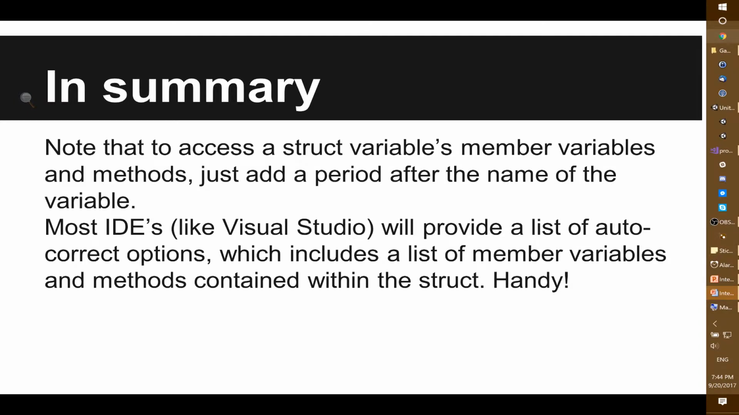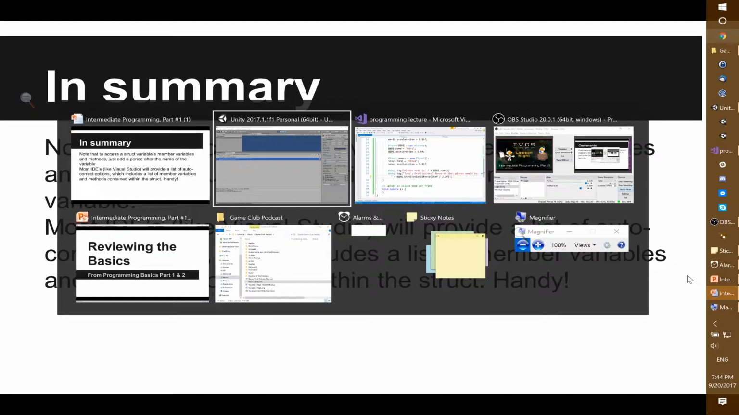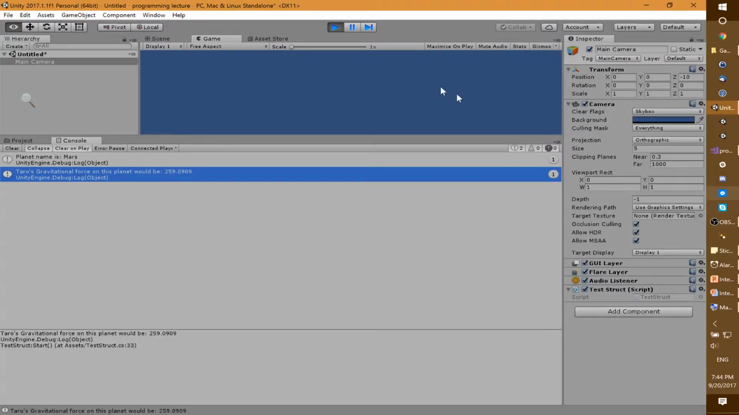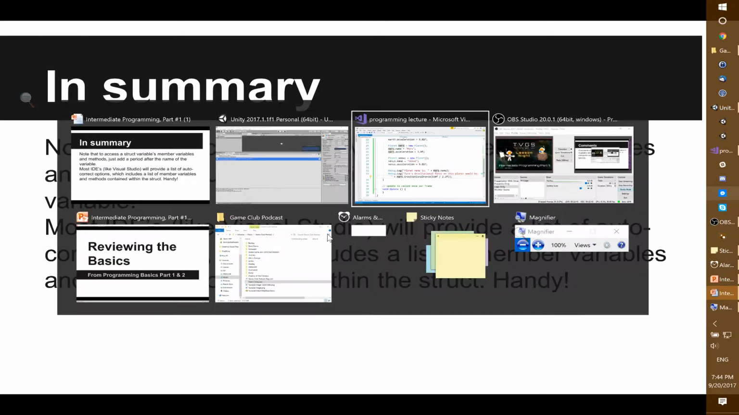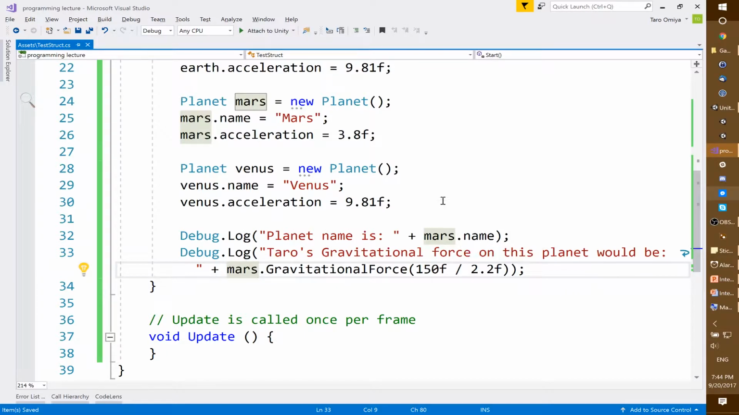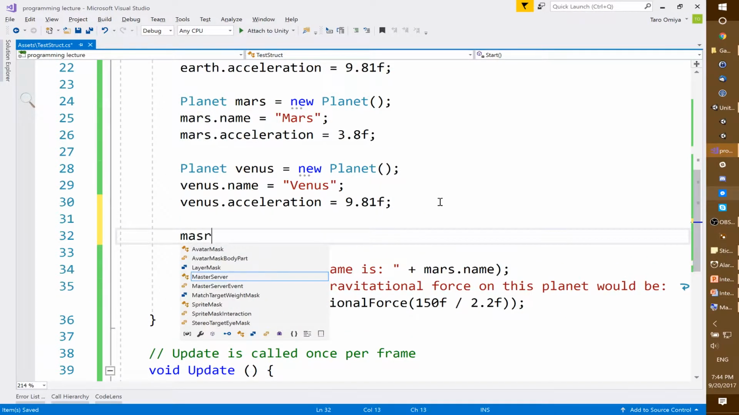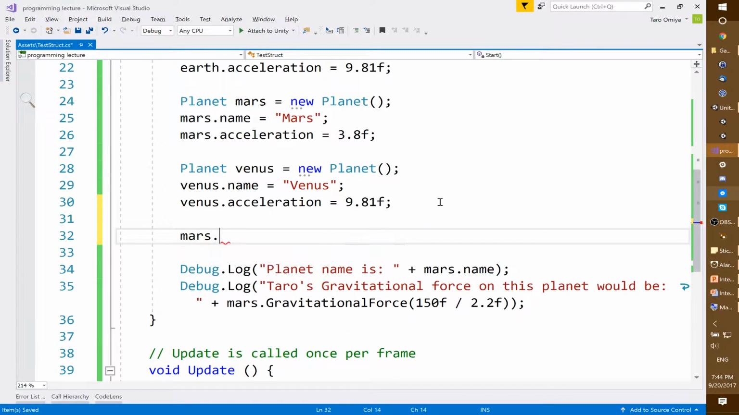Note that to access an actual variable inside a struct or a method, you just have to add a period right after the name of that variable. Most IDEs like Visual Studio will auto-correct that and provide you a list of options that you can choose. So in this case, we have Mars.name. So if I type in Mars and then I say period, then it's going to give me all the possible options. These little blue icons right here tell you what those member variables are.